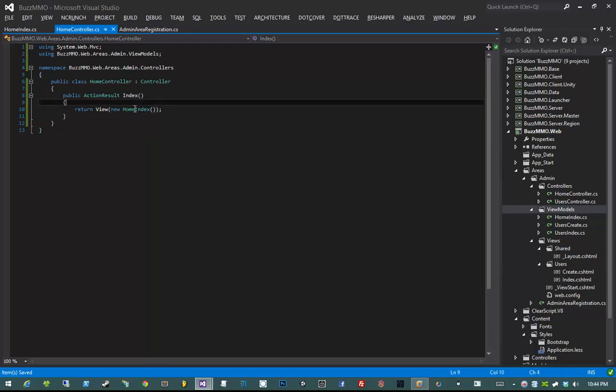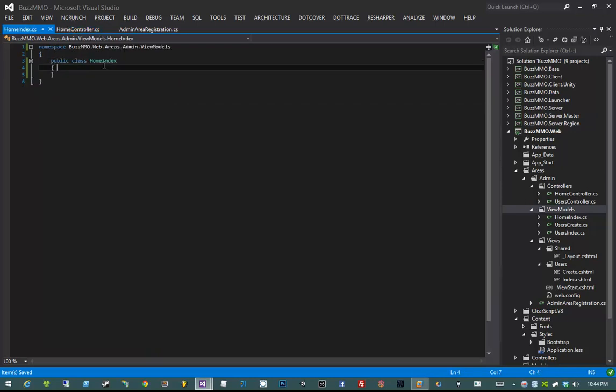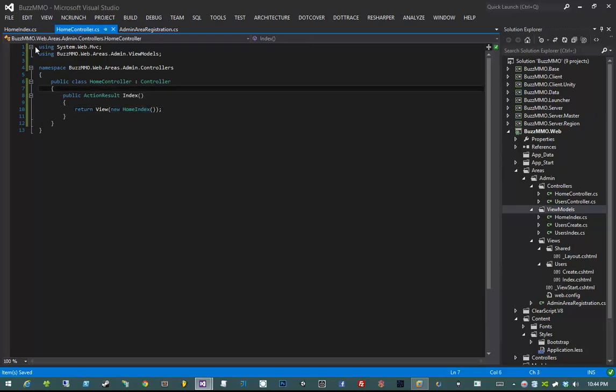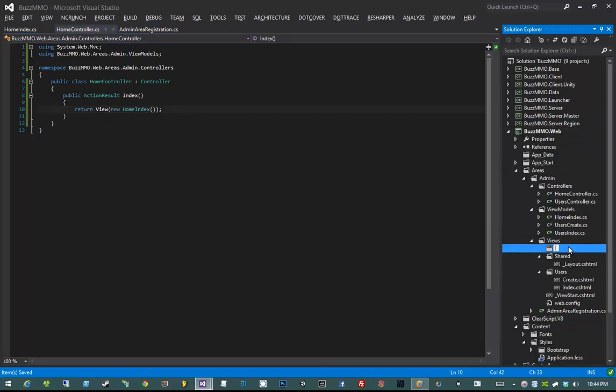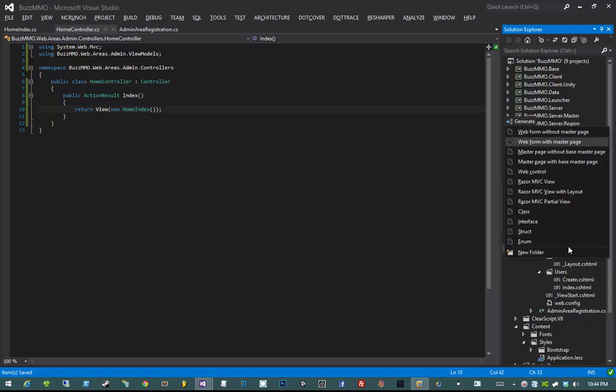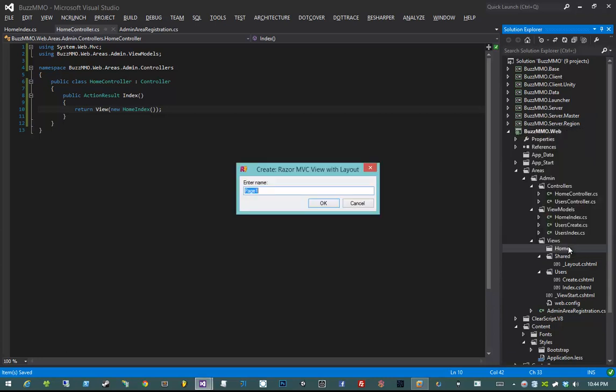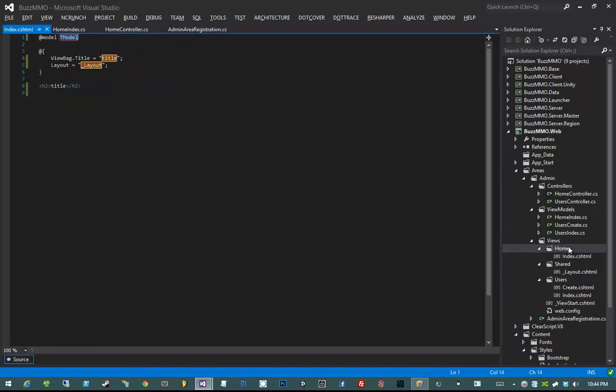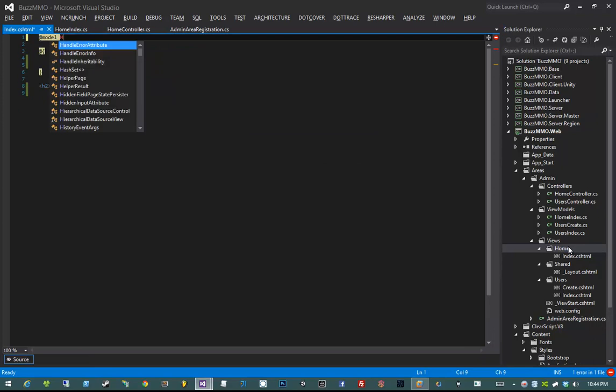So now we can go ahead and plop in any data we want into home index that we might want to pass into our view. So again, all I did was create a class called home index, and on home controller I passed a new home index into it. Now let's create the corresponding view. I'm going to enter views, I'm going to say home. I'm going to create a new Razor MVC with layout, and I'm going to call it index. The model is going to be home index.